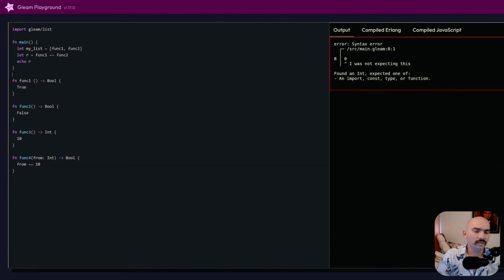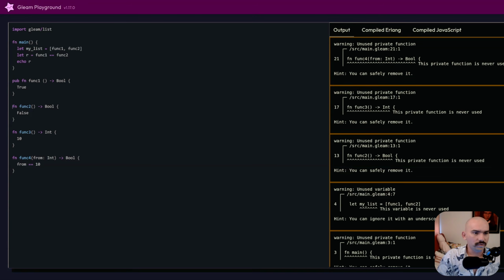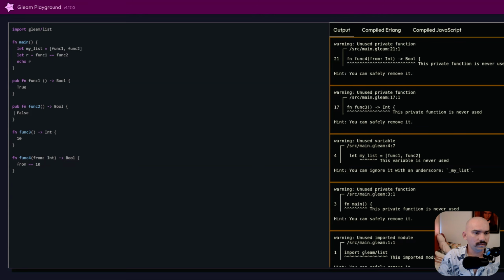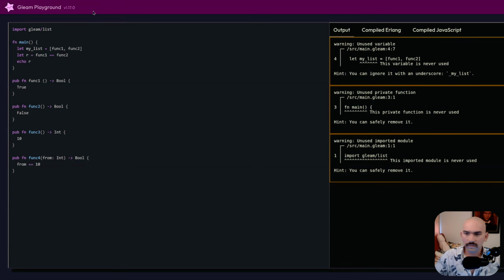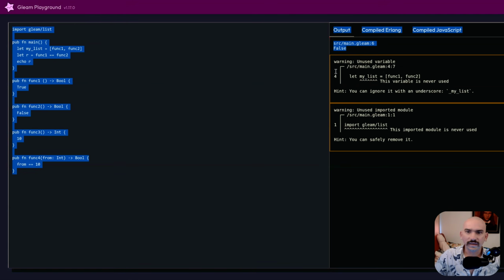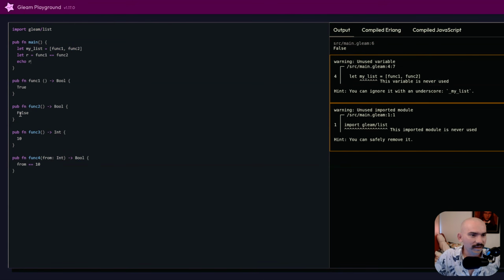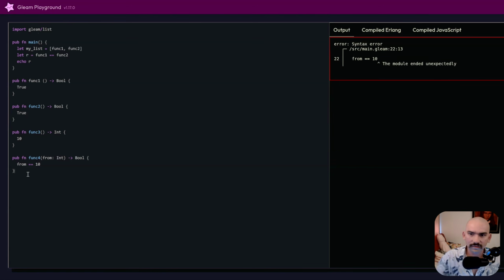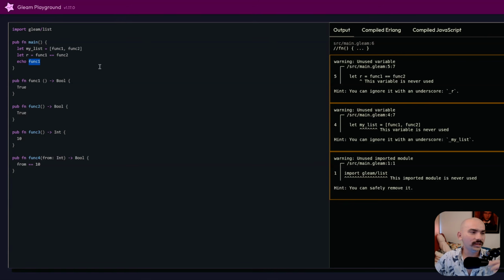Okay, let me remove these warnings. There we go. Okay, yeah, it's false. And it's kind of a good question. If this returns true, does it? Oh yeah, that was the thing. Let's see. No, it's still false. Okay, so I guess it compares the memory address or something.